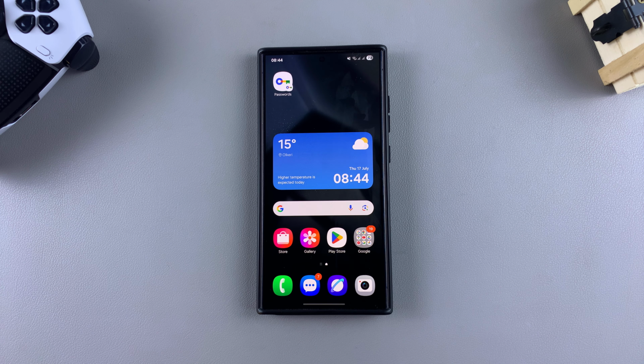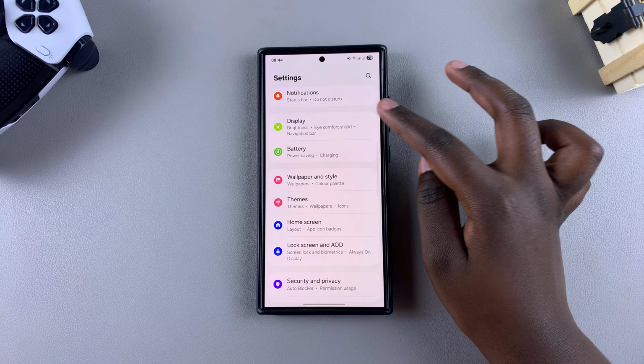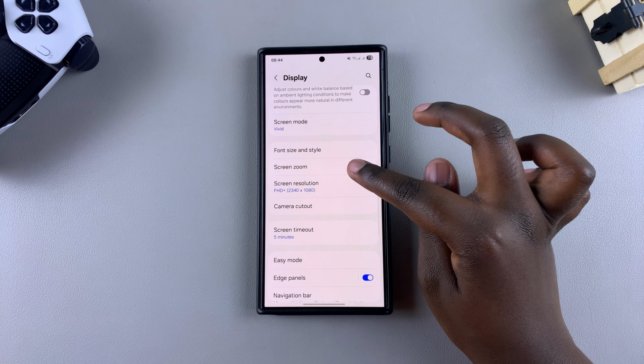So in this video, you'll learn how to zoom on your Samsung Galaxy phone. Whether you want to make your screen zoom bigger or smaller, what you're going to do is navigate to settings, and then under settings, scroll and select display. From display, you're then going to look for screen zoom and tap on it.